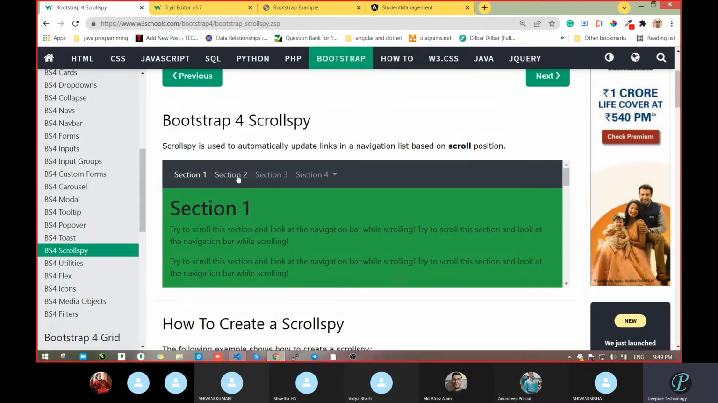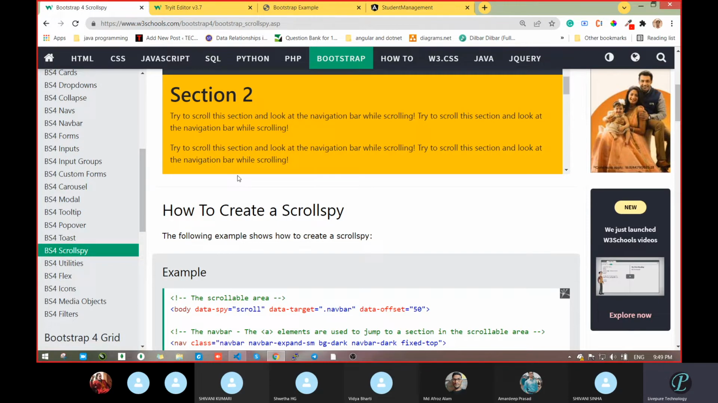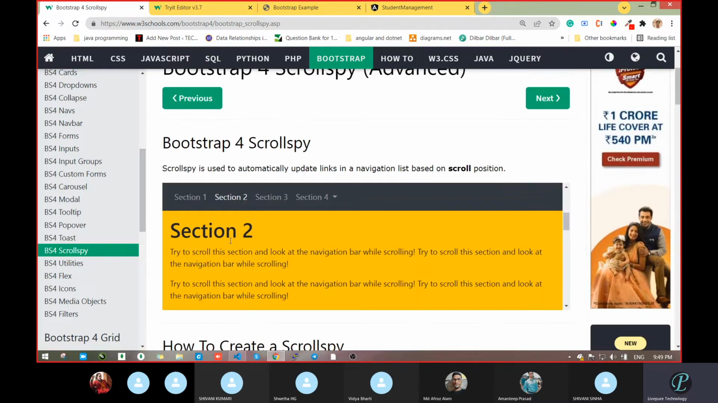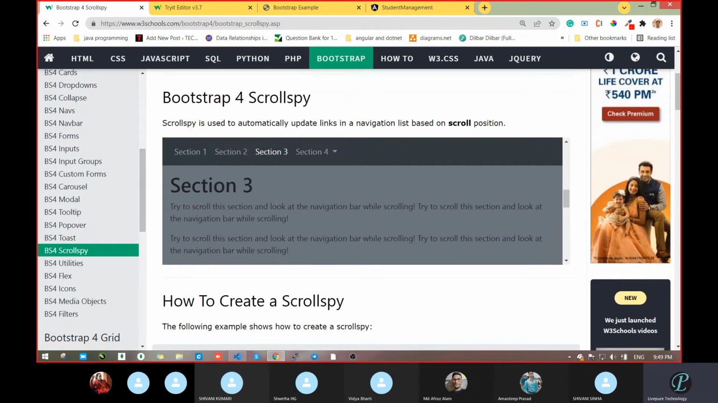Meaning when we click section 2, it comes to section 2. When we go to section 3, it comes to section 3. But what it is telling is, when you scroll, whatever section we get here, this will auto update too. Now which section is highlighted in the navigation bar? Sweta, which section is highlighting now? Section 3, sir.